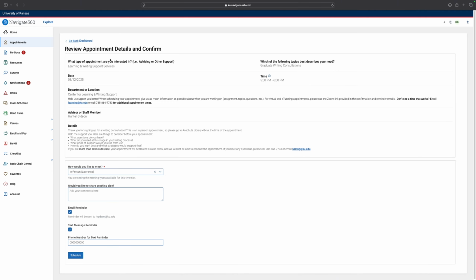This includes the type of appointment, date, time, consultant, contact info, and details about what kind of support you need from us. Here, you can select in-person or virtual again, or change your mind if you wish. You are also able to include comments about your concerns or assignments to better prepare our consultants for your session. You may enter your phone number to receive updates via your mobile device in addition to email reminders to your KU email. Once you are ready, you can press Schedule.